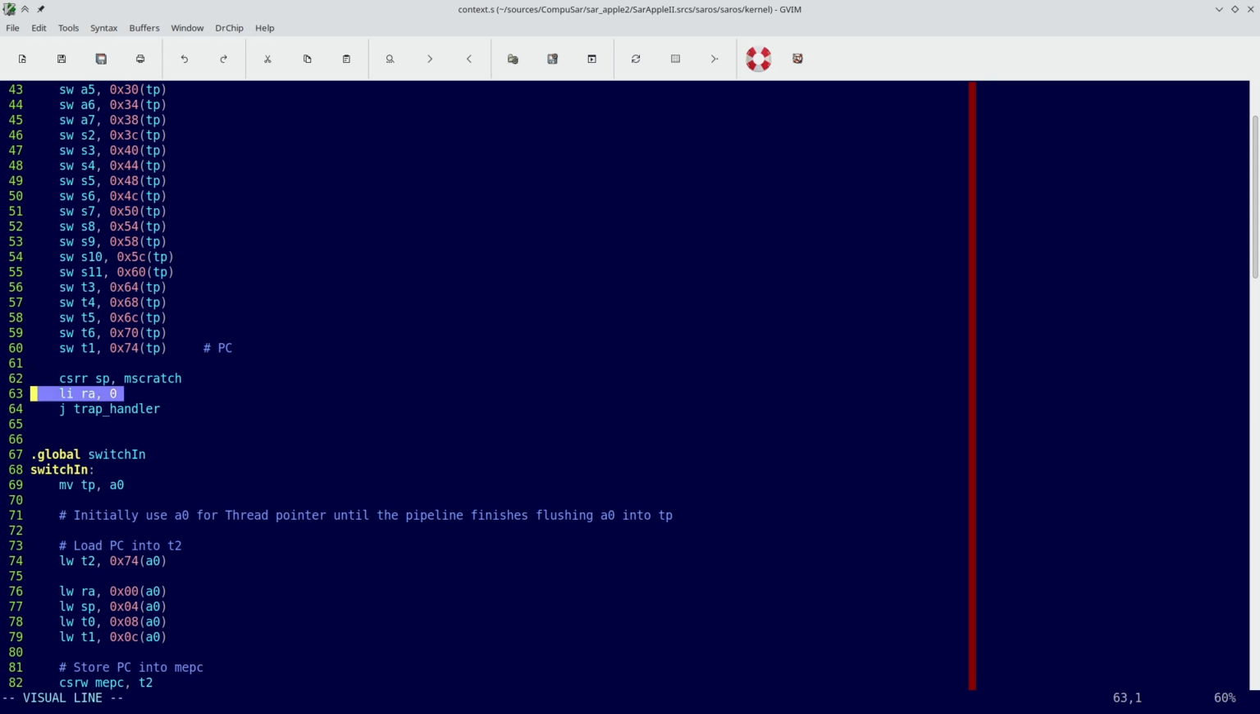We're loading RA, or return address, with 0 for precisely the same reason. We want the exception handling to start a brand new call chain. And by having RA contain 0, we're marking this as the top of the stack. Think of it as an exception context, if you will. The exception context starts here.